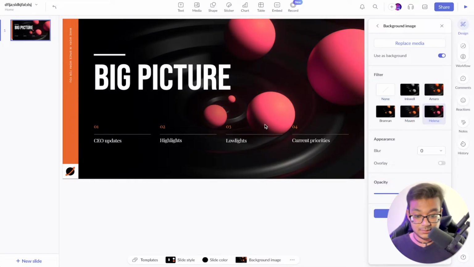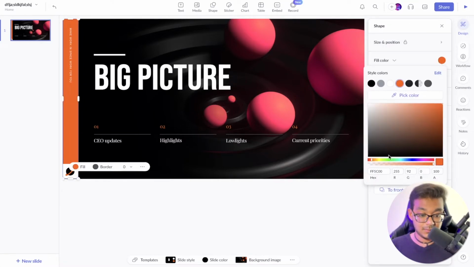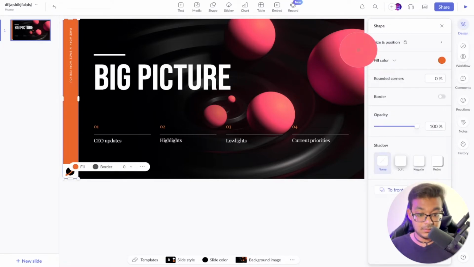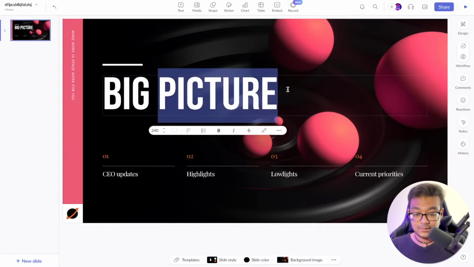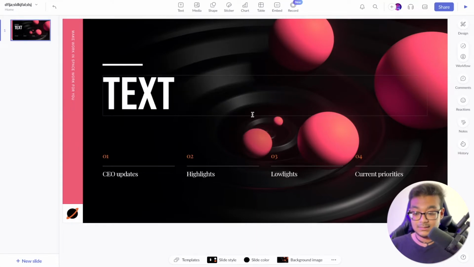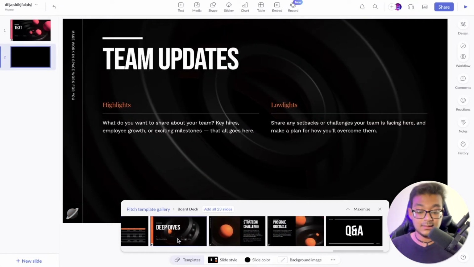I think that pink looks actually kind of nice, but it doesn't change this. We can change the color there if we would like to. We can pick a color, grab that one. There we go. Look at that. Look at how quick and easy it is to work with. And of course, you can change the text.